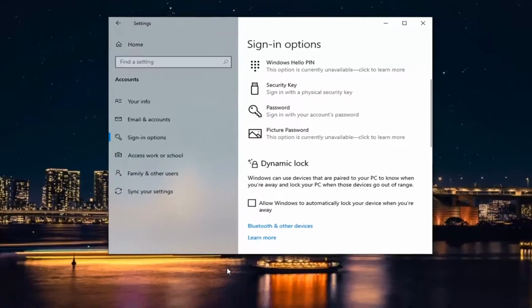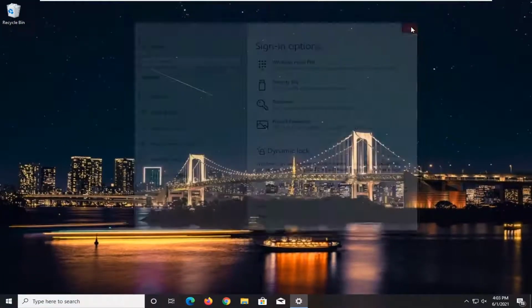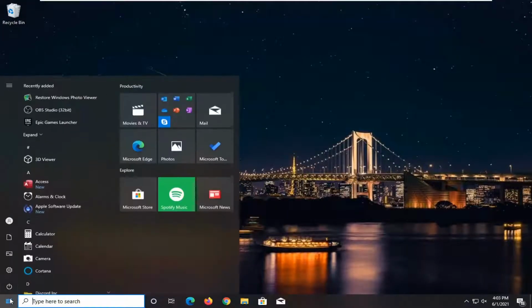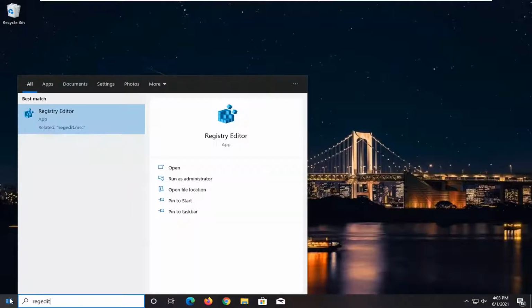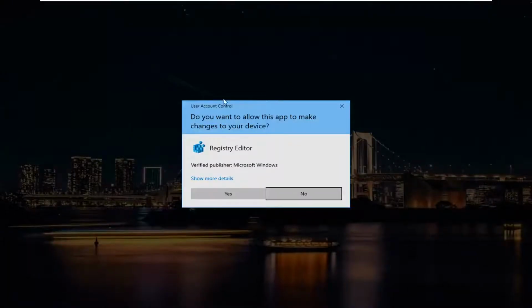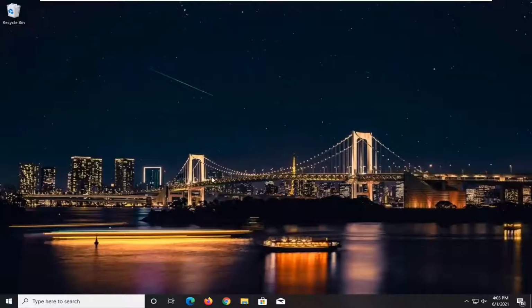However, if you don't see that option, or maybe you're using a local Windows account, close out of there, and we can open up the Start menu and type in regedit. Best result should be Registry Editor. Go ahead and right click on that and select Run as administrator. If you receive a User Account Control prompt, go ahead and select Yes.